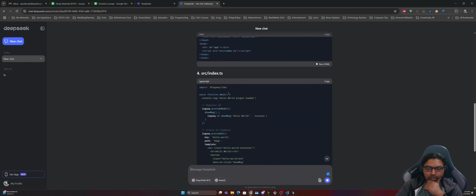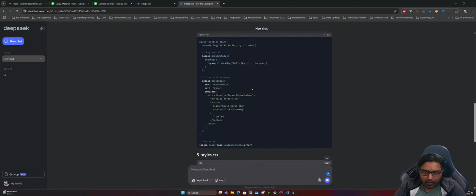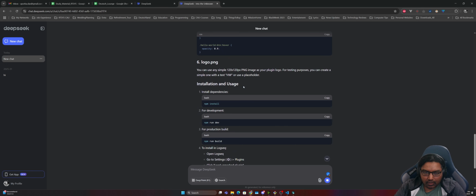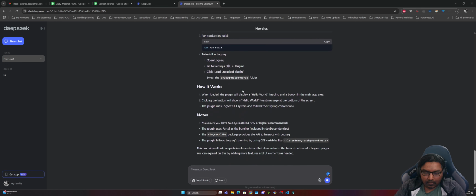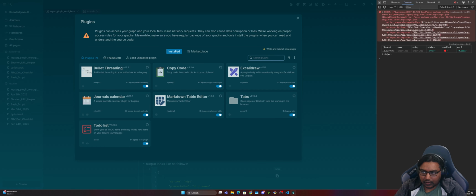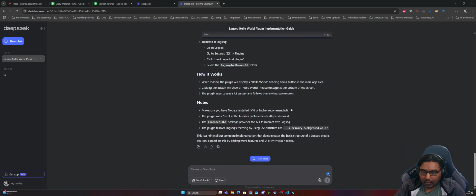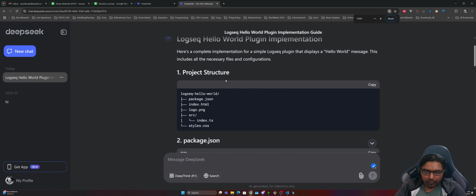The index.html, some index.ts file. Okay, looks good to me. Anyways, let's try to follow this.